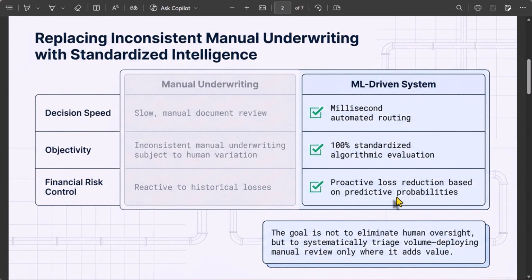In just milliseconds, the automated ML platform can let the stakeholder know whether this customer is going to get the loan or not. And this is 100% standardized based on algorithmic evaluation. So the goal is not eliminating human oversight, definitely not, because at the end of the day, the human is going to use that model. Our goal is to systematically triage volume, deploying manual review only where it adds value for the bank.